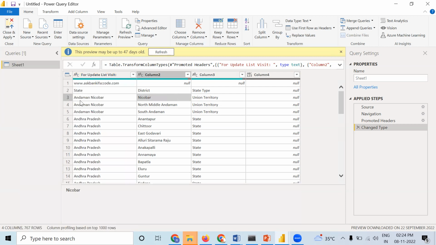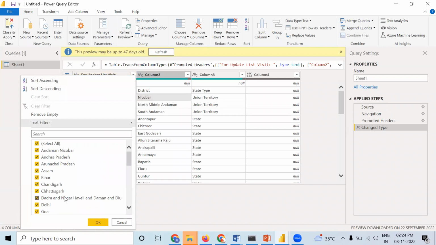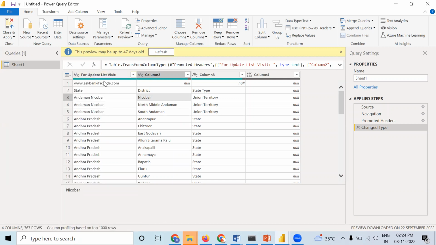When you come across here, you can see Andaman Nicobar is appearing 3 times, Andhra Pradesh is appearing more than 3 times. But by clicking this inverted triangle, you will get the unique values, no issues about how many times they are occurring. You will get what the unique entities within this column are. Here some unwanted thing is there, this WW ask bank, something like that. That is somewhat odd in this particular column.